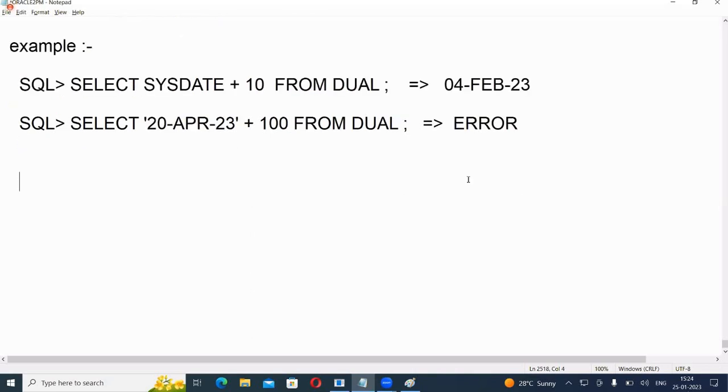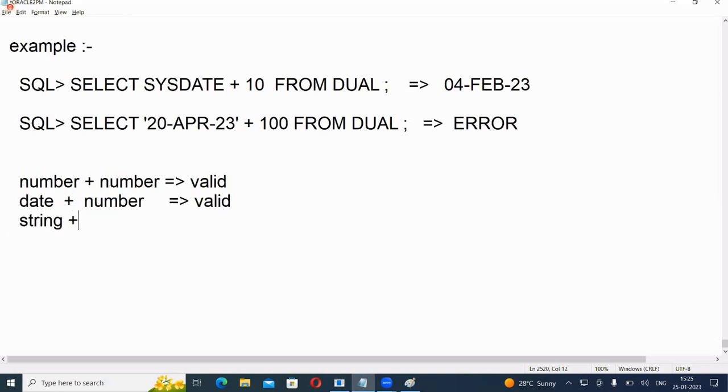Listen, in Oracle, number plus number is valid. Date plus number is valid. But string plus number is invalid. In Oracle, number plus number is valid, date plus number is also valid, but string plus number is invalid.